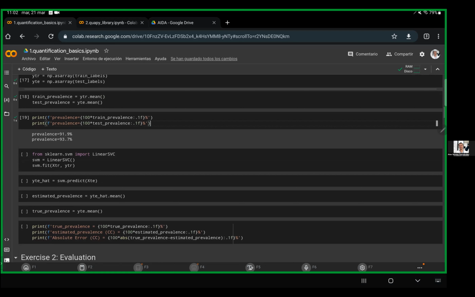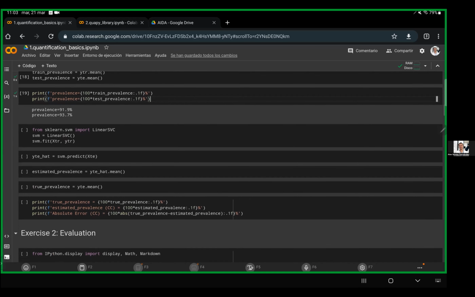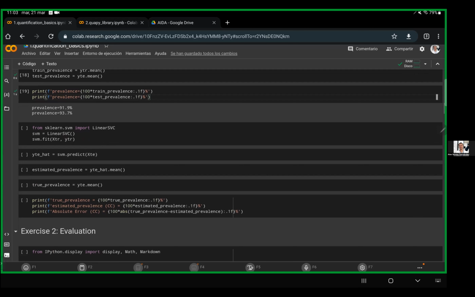So we have a training prevalence of 91.9%, while we have a test prevalence of 93.7%. Of course, we know the test prevalence because this is a data set for experimental purposes and so on. But in real cases, at most we know the training prevalence. Of course, we do not know the test prevalence.